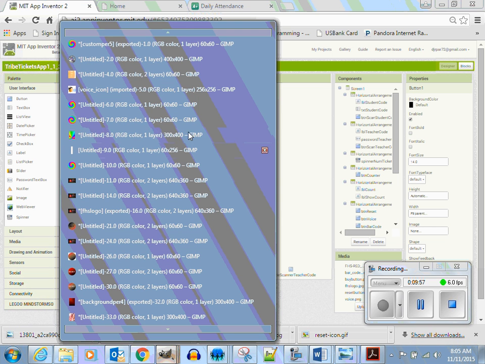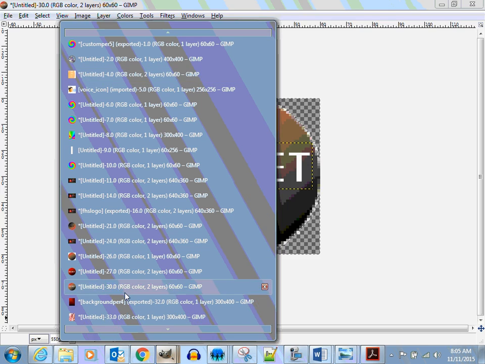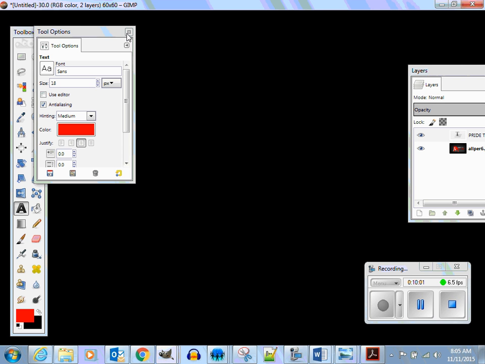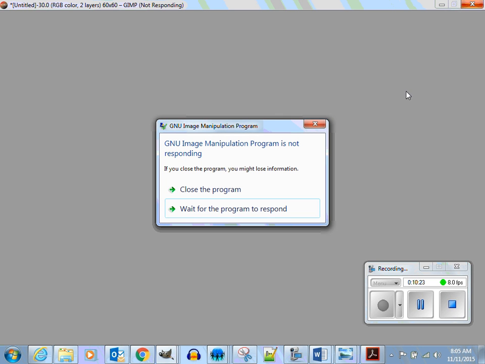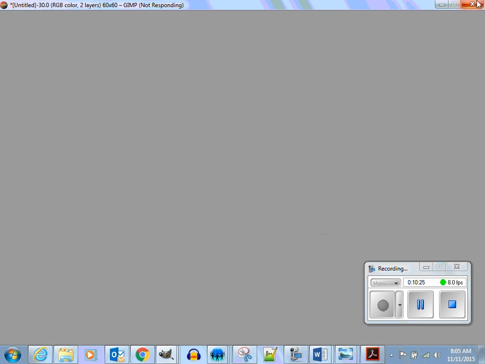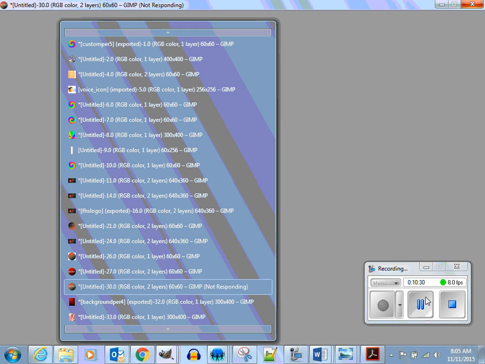I now can go into Gimp, and my computer is acting really weird. Is anyone else's computer acting weird? It's like my computer's getting ready to crash here or something. You did? Your tablet crashed? I think I've got too much stuff open, and I'm going to pause.